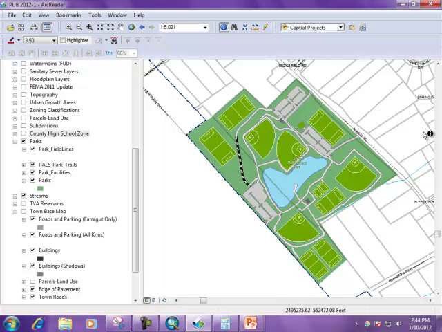So trails is fun. You could zoom over to Campbell Station and it would tell you if it was a mulch trail or if it was concrete or if it was this or that. So any information that we have is in there.